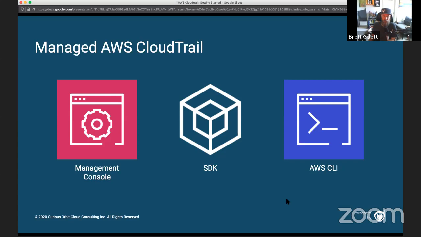If we are configuring or managing the configuration of a CloudTrail deployment for one of our customers, we would tend to do that programmatically. We tend to create Boto scripts, so we're using the Python SDK, or we would be using the AWS CLI to interact with the CloudTrail implementations. But you have options here, like every service in AWS. So through the management console, through an SDK, or through a CLI.